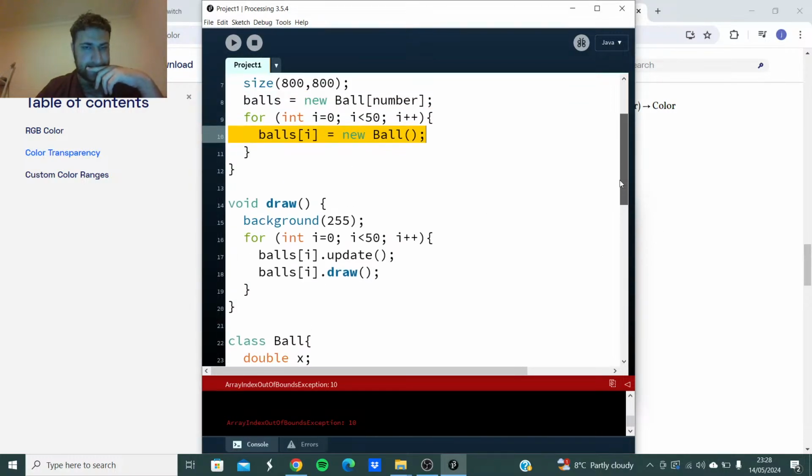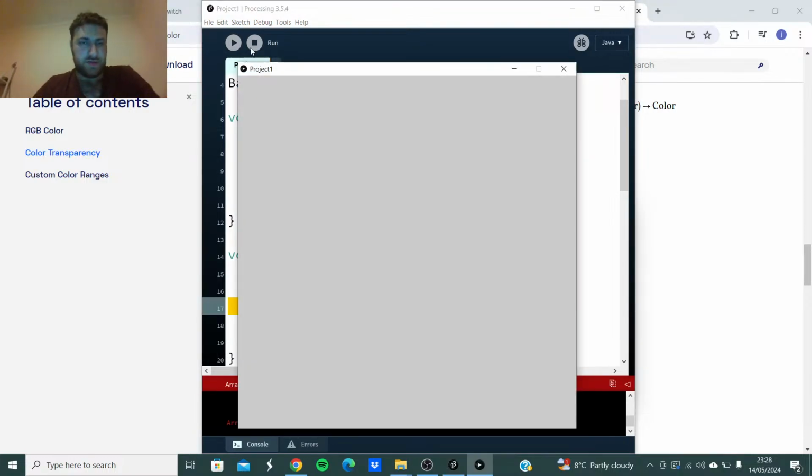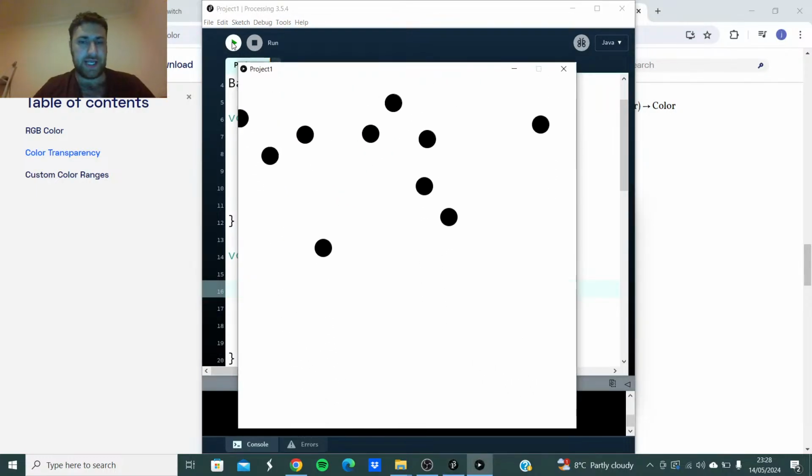Hang on, we've got an issue. I should have number in both. And we've got another error. Array index, this should also be number. All right, that should be all the errors taken care of.